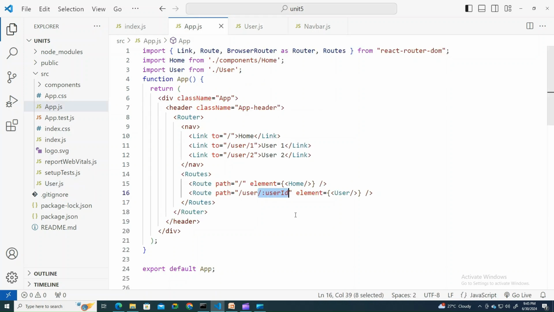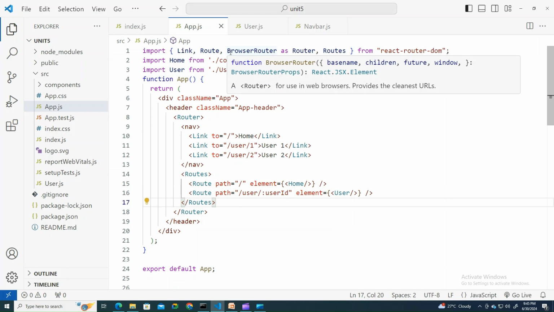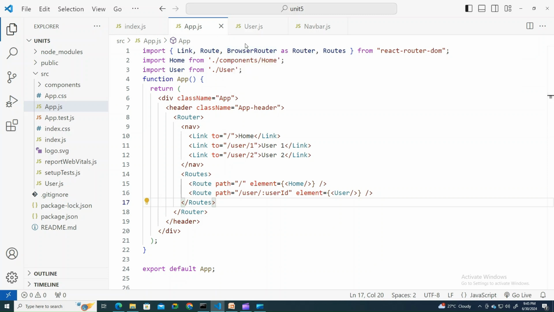Very simple steps. This is the route. This is the URL which we try to link. And how do you pass the route parameter? By using a colon and some variable name. It can be anything over here. All right. So on a similar note, let's also try to pass the query parameters.